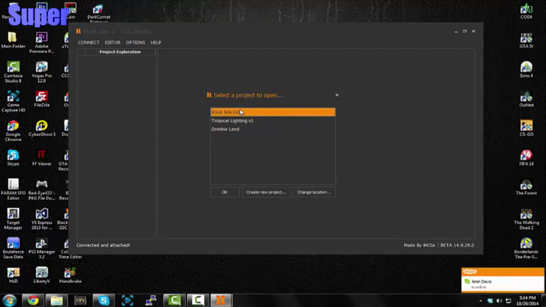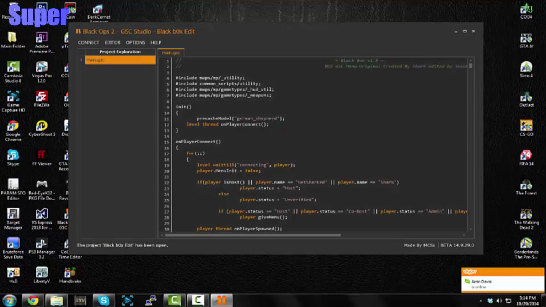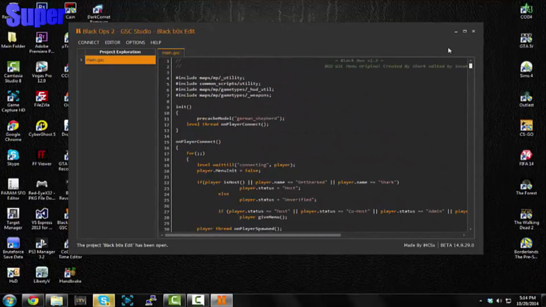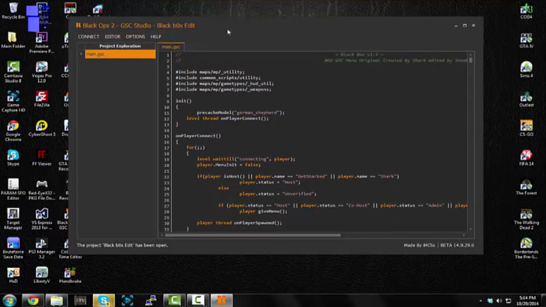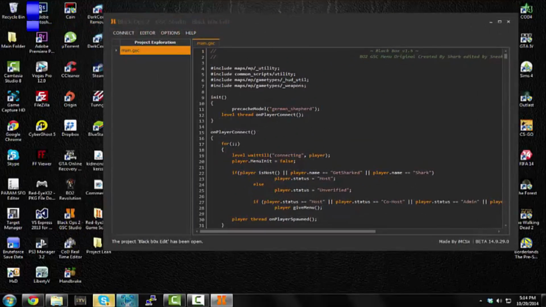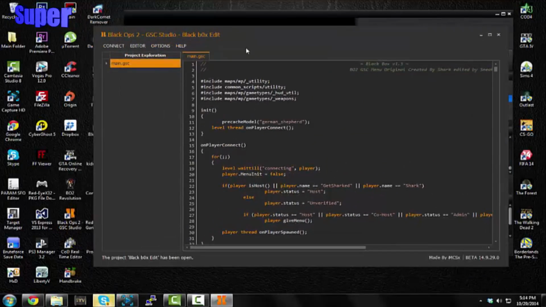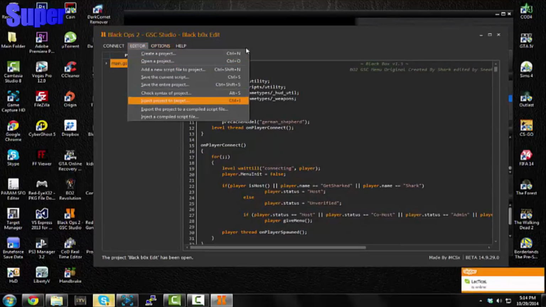So I'm going to go ahead and use Black Box Edit, and make sure you guys are in a pregame lobby when you're doing this. Hit that. Hit OK. And you'll see the guy's whole code right here. And this is really cool. So now what you want to do is, let me load up my Elgato so I can show you guys what's going on. When you're here, you can press Control I to inject it, or simply press Editor and then go to Inject Project to Target. We want to hit Inject Project to Target.